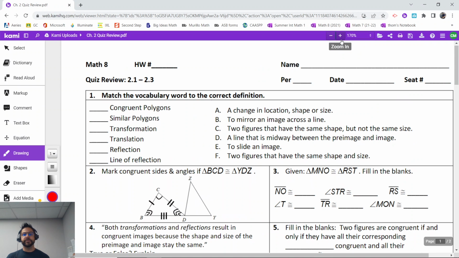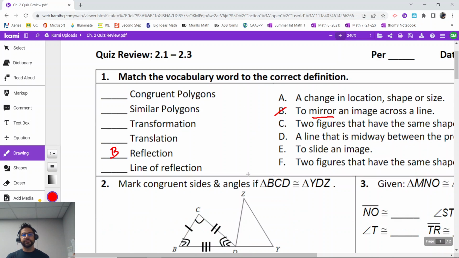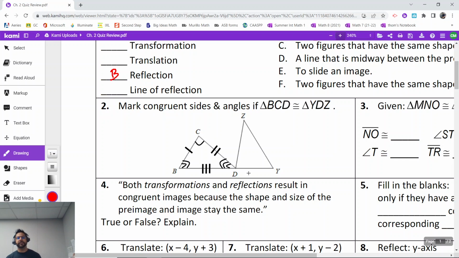All right, now let's zoom in a little bit. Number 2, marking the congruent sides and angles if triangle BCD is congruent to triangle YDZ. Now remember, we said that it matches up. The order helps us match it up. So for example, I notice that letter B is first, and that is going to match up with letter Y. So letter B has 2 arcs, so I'm going to do 2 arcs on letter Y. Letter C is next. Letter C has 1 arc. So letter D matches up with letter C, so that's 1 arc. And then obviously by default, this has to be 3.